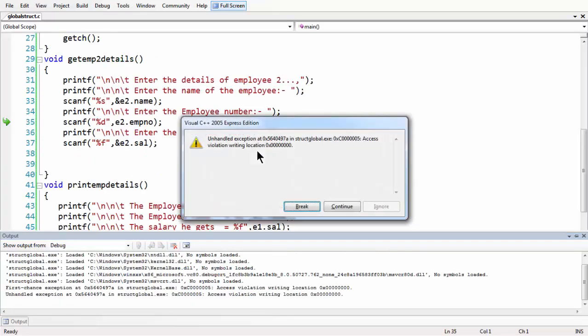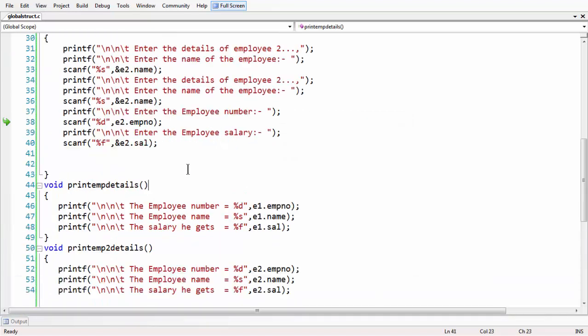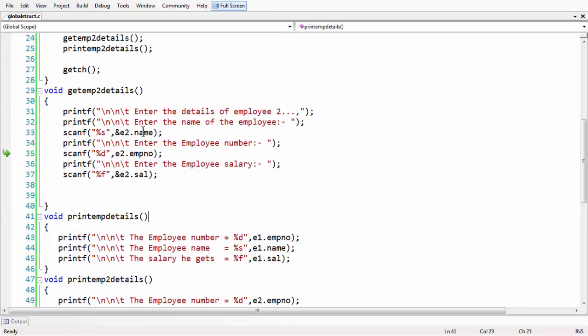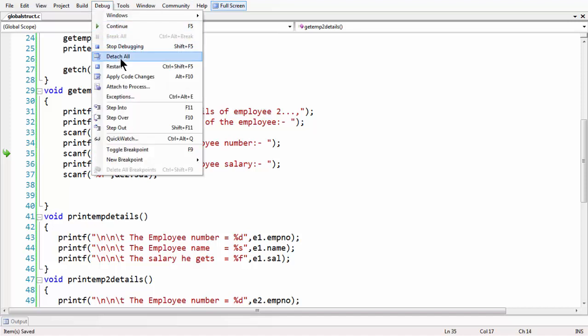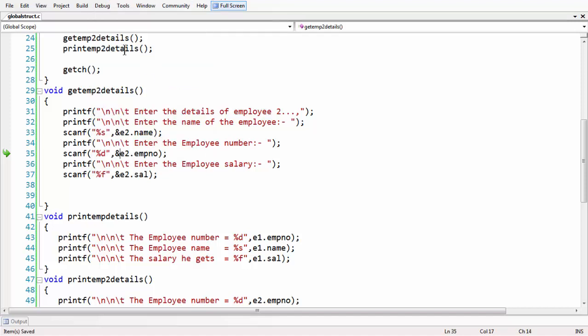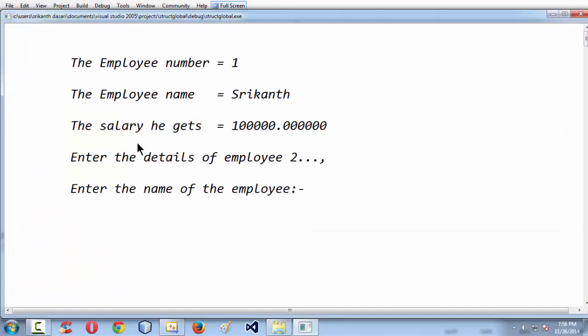We had a problem here, a break. So what could be the problem? These are silly mistakes we make as programmers. We are not supposed to, actually. So let's stop the debugging. We have missed the ampersand here. That's the silly mistake I have made. Let's run the program once again.